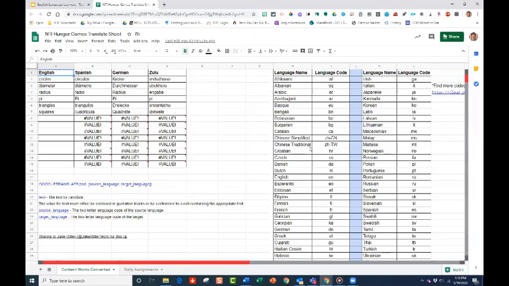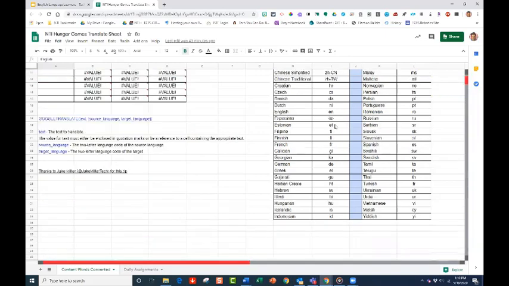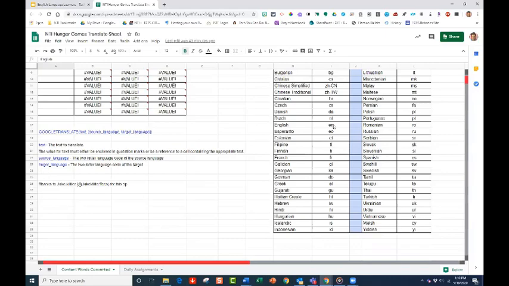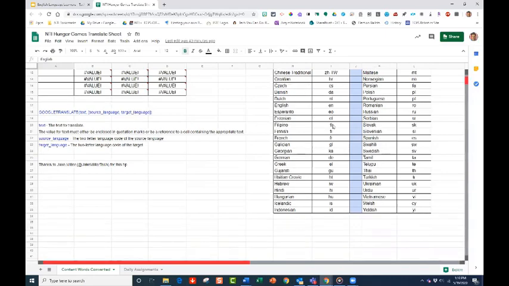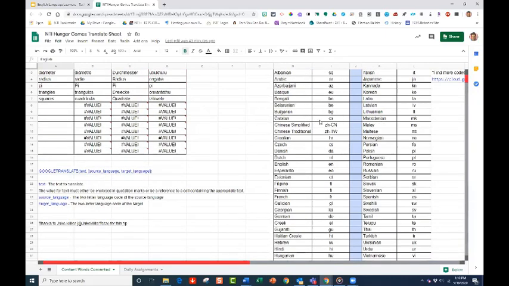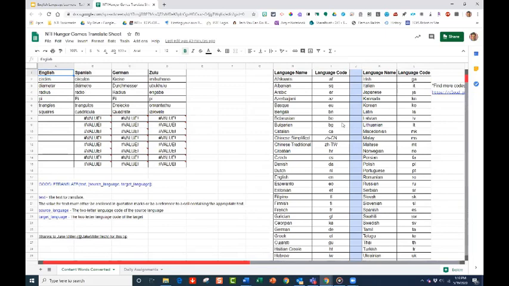So now, each of these has a code behind it. I'm going to show you that in just a minute. But all of these codes are right over here. All right, they're over there. So these are the language codes that you'll be using.